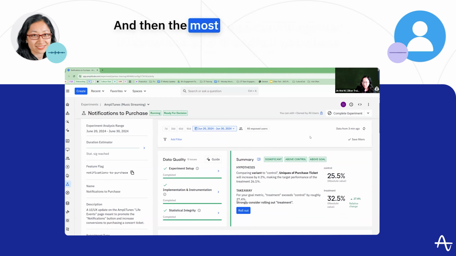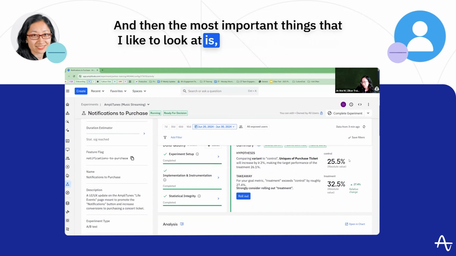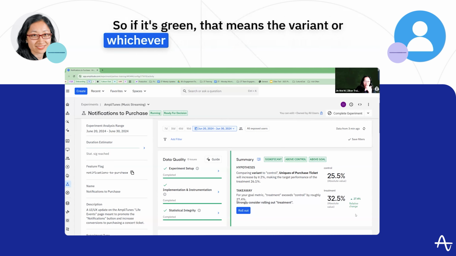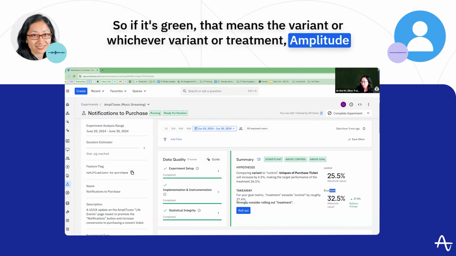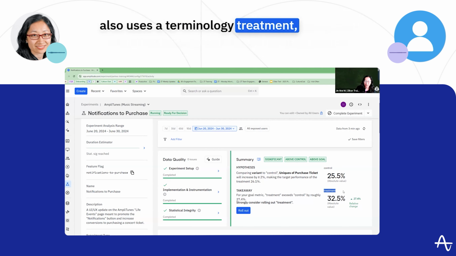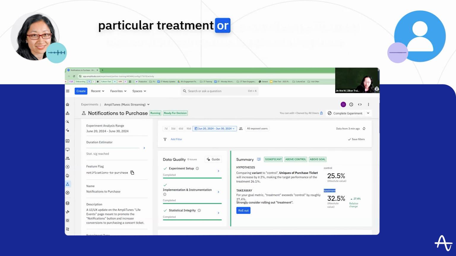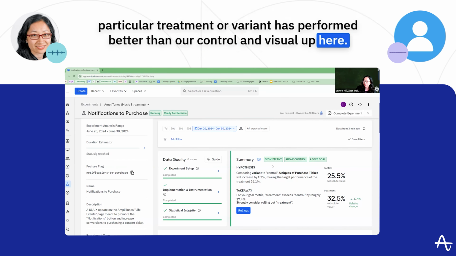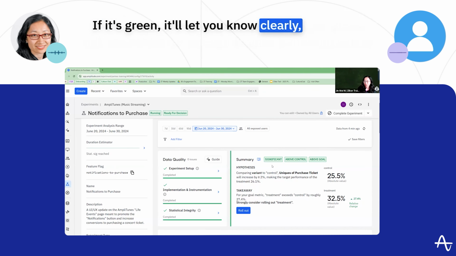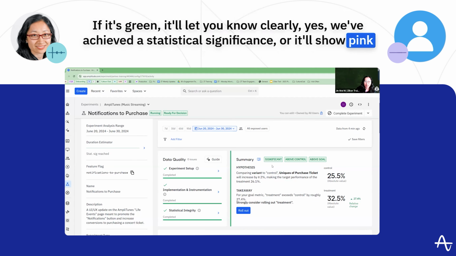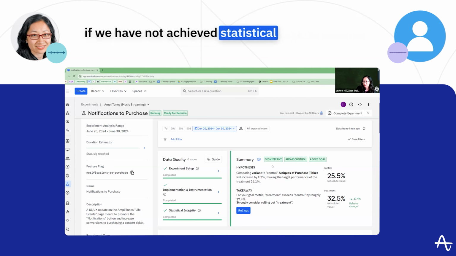And then the most important thing that I like to look at is, first of all, you check if this area is green or red. If it's green, that means the variant, or whichever variant or treatment, since Amplitude also uses the terminology treatment for variant, has performed better than our control. And the visual up here, if it's green, will let you know clearly that yes, we've achieved statistical significance, or it'll show pink if we have not achieved statistical significance yet.